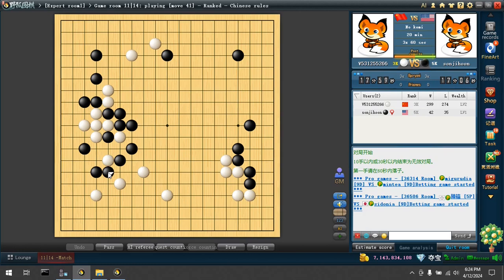I'm not quite sure. What about this black group? Is it really going to live or not? Yeah, the queue is much stronger than fifth or sixth queue. I need to admit that. So I have no idea how this game would end.